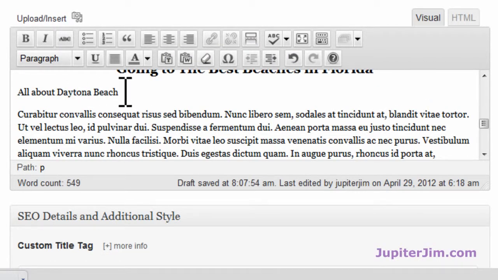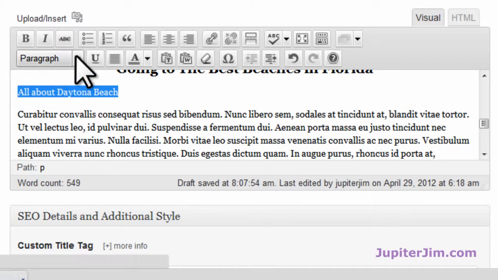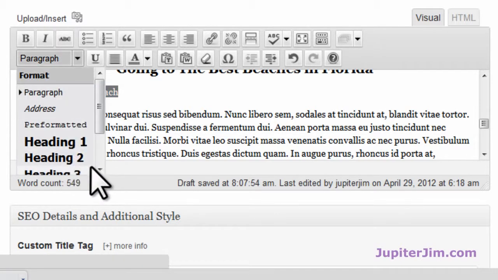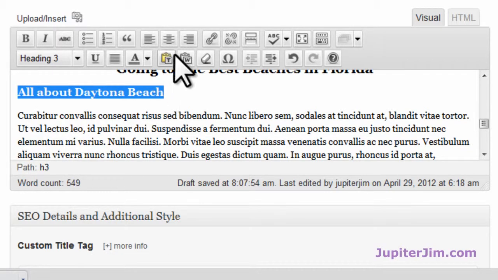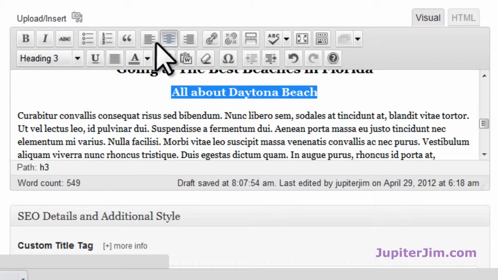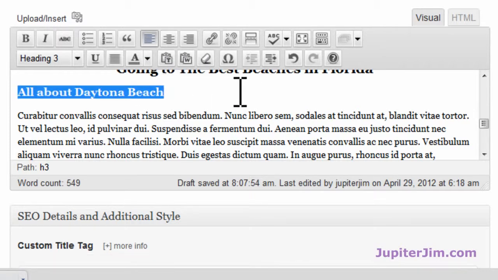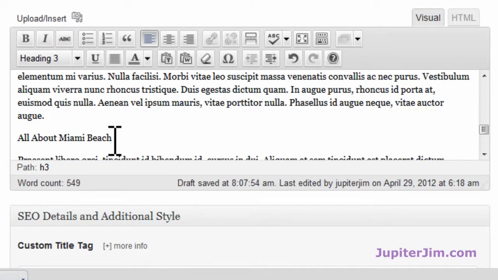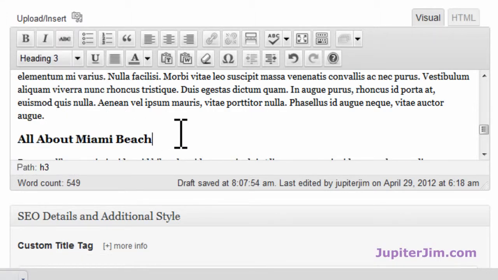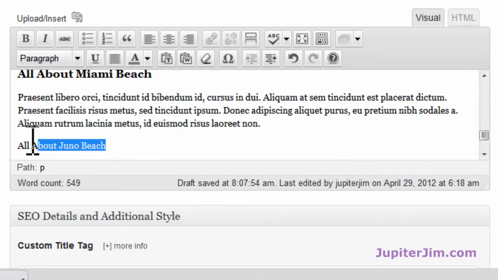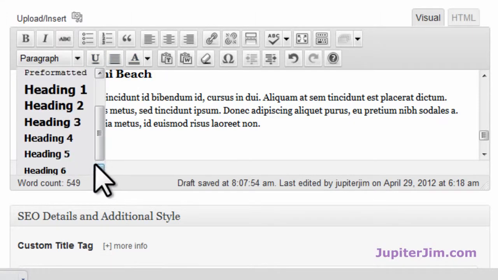Click here to center. Now this, I'm going to make an H3 tag. So scroll down here. That's H3. If I want to center it, I click up here. I don't want to center it, so I just put it back there and it aligns it to the left again. Same thing, all about Miami Beach. Go down here, H3 tag, and all about Juno Beach, which is right next to Jupiter. Go down here, we're going to scroll down, we're going to pick H3.